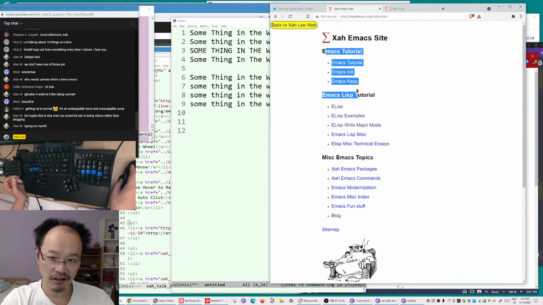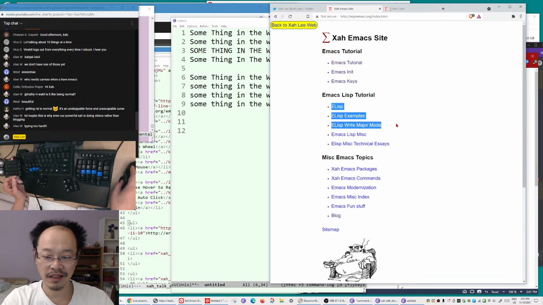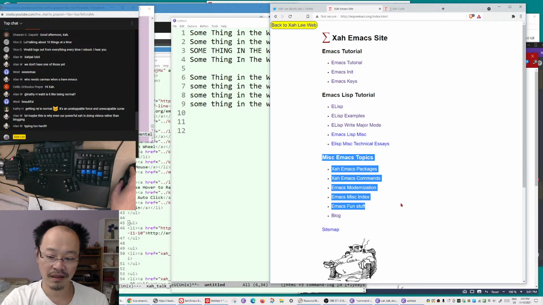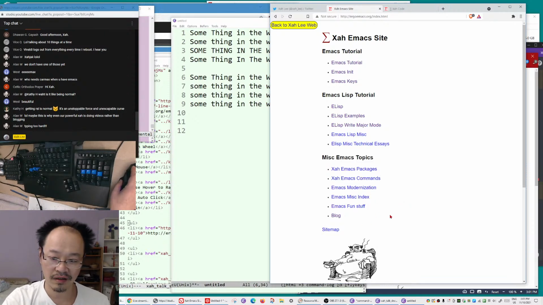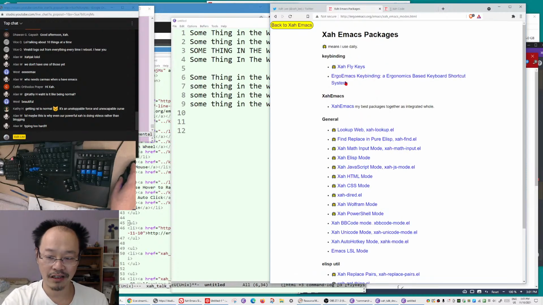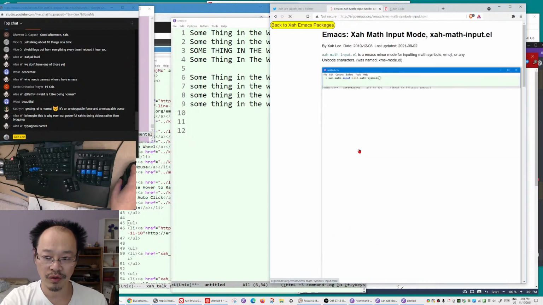So you have three sections on Emacs tutorial, init, and keys. Then you have three major sections on how to write Emacs Lisp. Then the miscellaneous and others. Then there's a bunch of other miscellaneous articles, my rants, my Xah packages. Okay, this is all my packages. Now, you may like them.